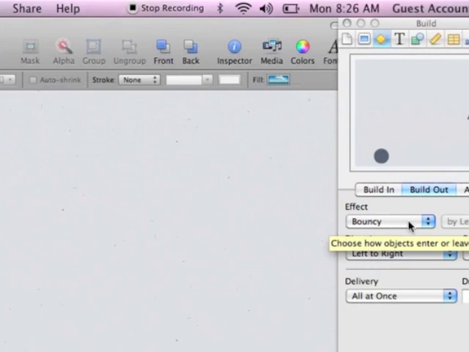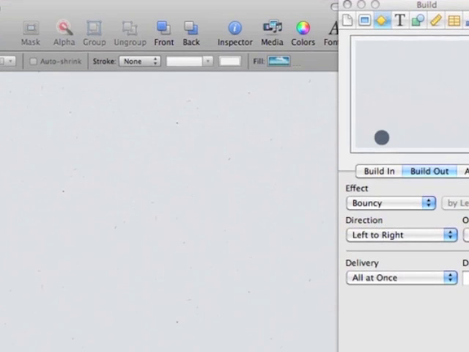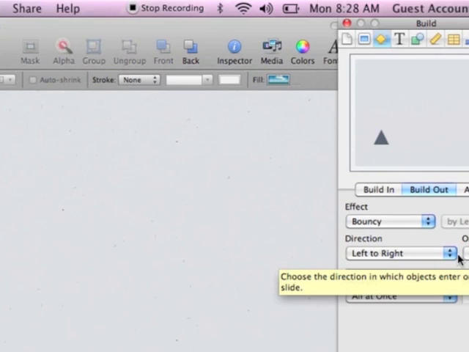Here are ways to change the order of object builds. In the Build Inspector, choose an option from the Order pop-up menu. Click More Options and then drag items in the Build Order drawer.